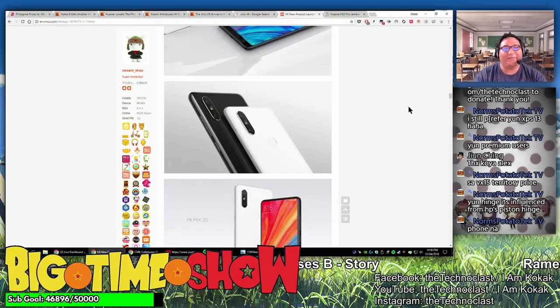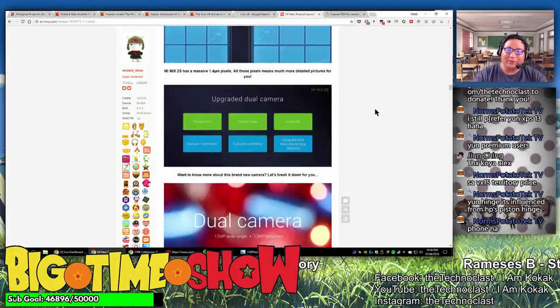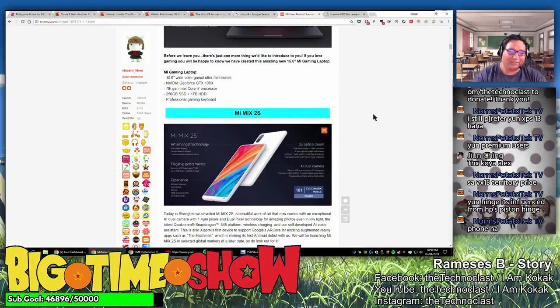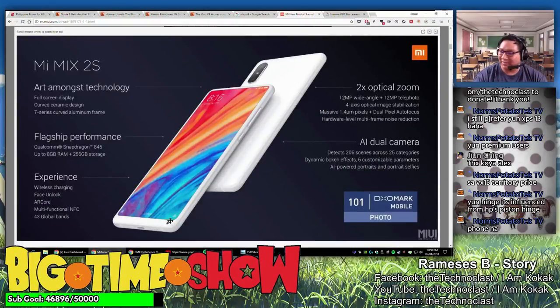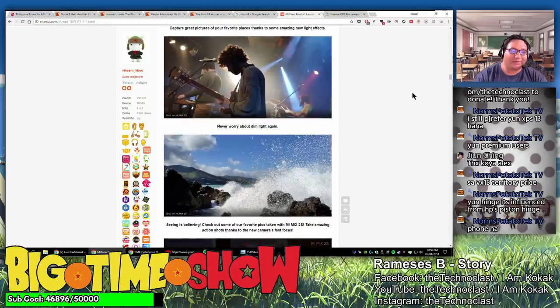It looks like an iPhone at the back. It has a fingerprint scanner at the back. But if you look carefully, the front-facing camera is on the bottom right corner over there. Here's the front-facing camera on the bottom right corner. Little bit of a bummer there, especially if you like taking your selfies.